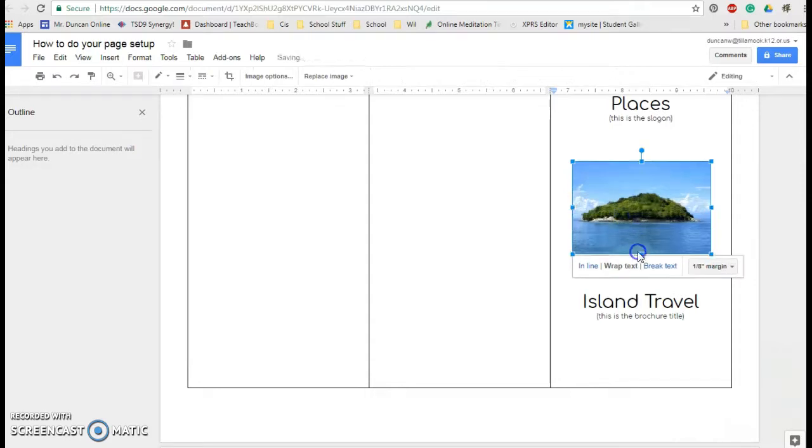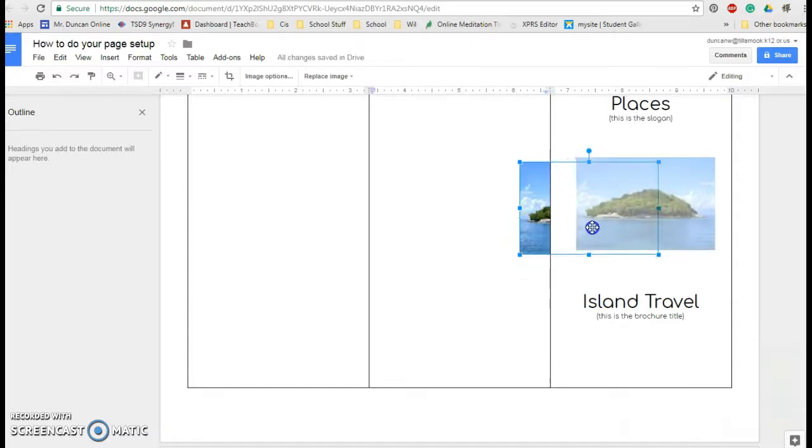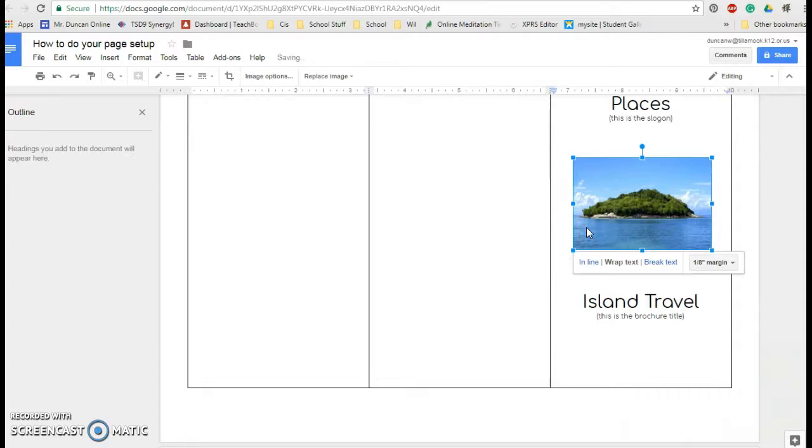Make sure that you don't panic. Move it out where you can grab it. Resize it and then move it in, and as long as it fits within the column, it won't disappear.